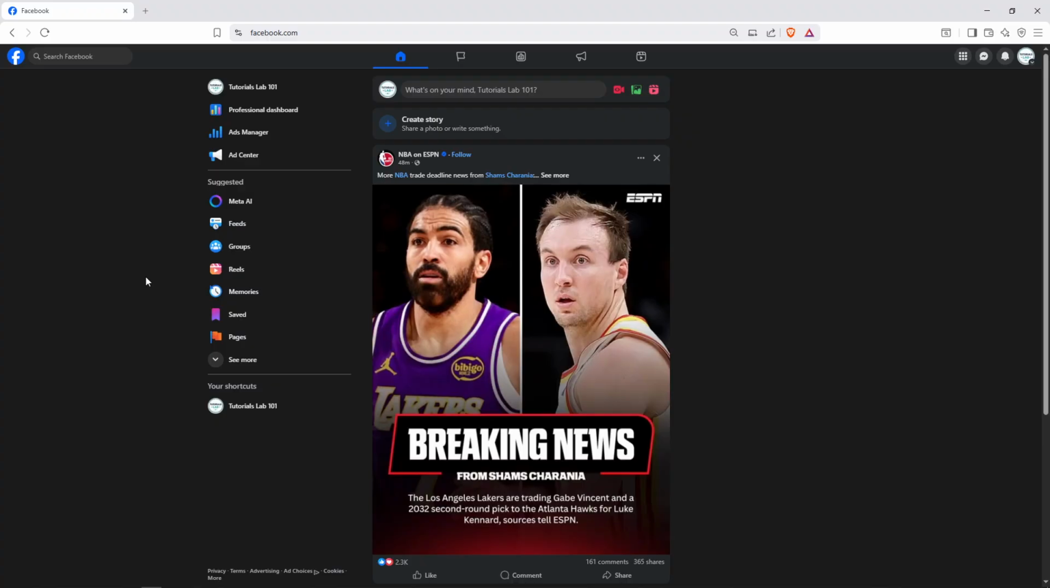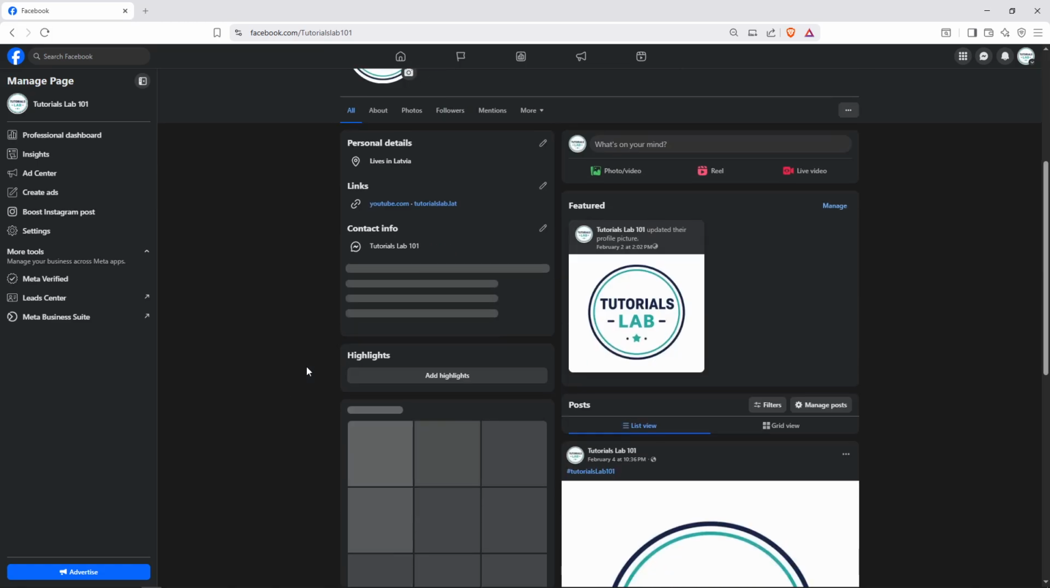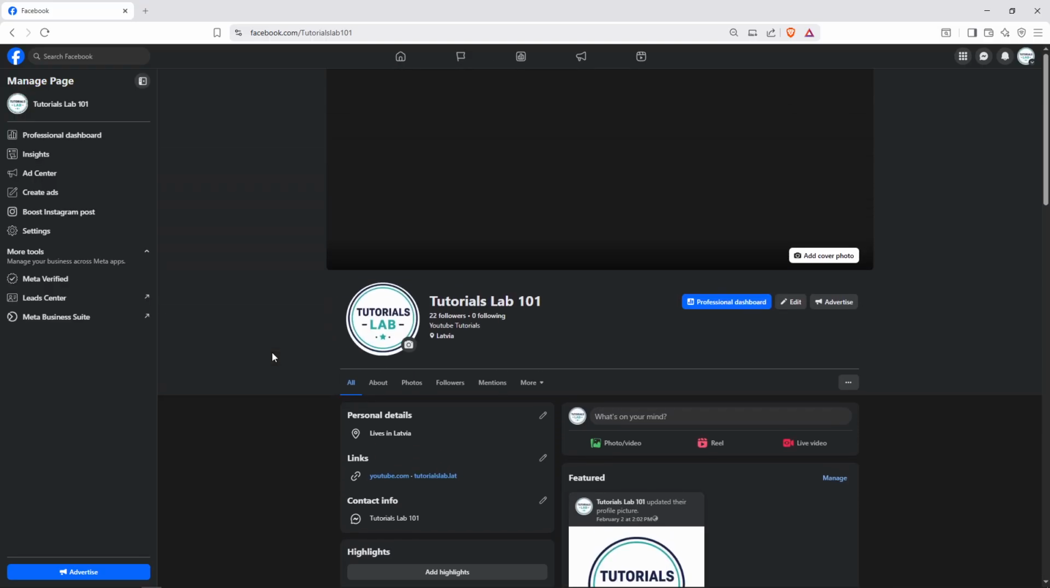From here, take a look at the left navigation menu where you'll typically find your shortcuts. Locate your Facebook business page in this menu and click on it to access your business page directly. Once you click on your business page, you'll be redirected to your Facebook business management page. This is the central hub where you can oversee all aspects of your business presence on Facebook.